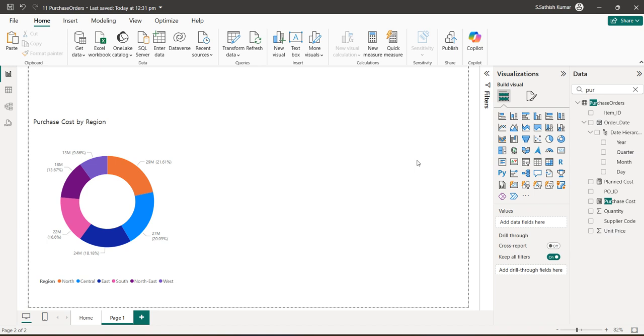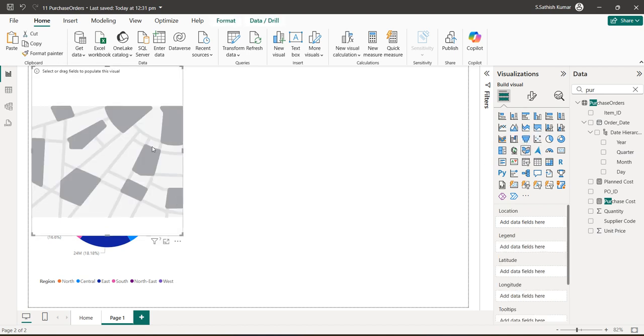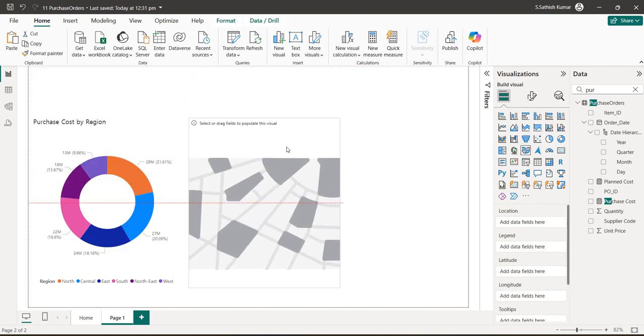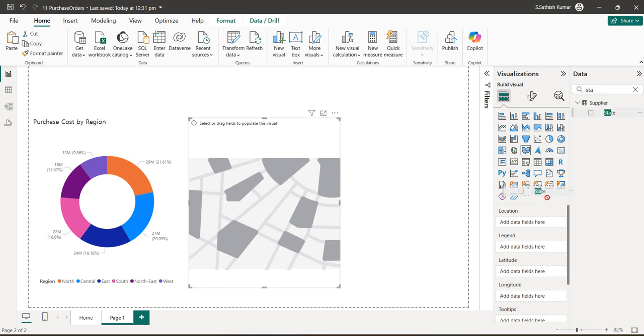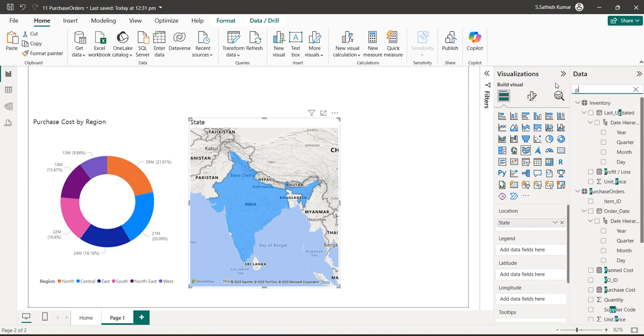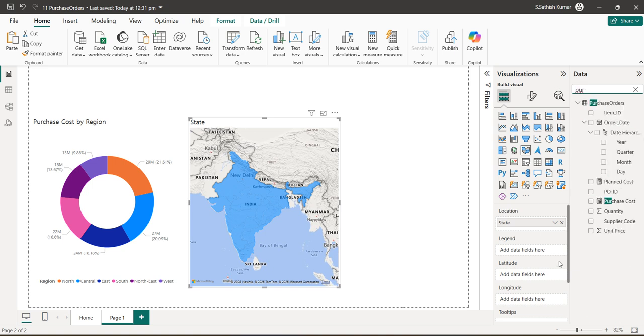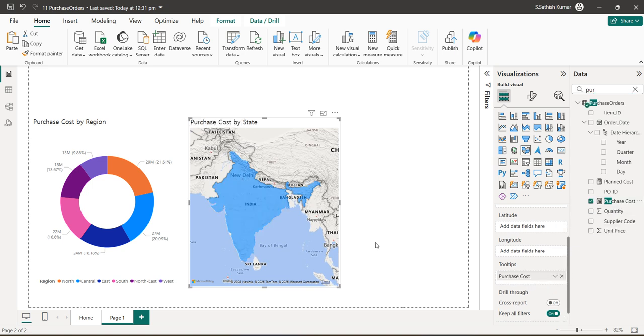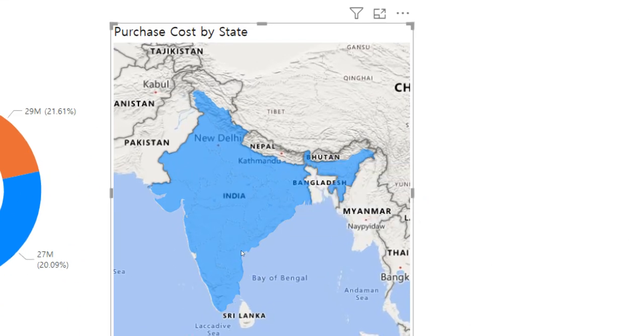I'll click on the field map. Then I'll put the state name in the location area, and I'll put the purchase cost into the tooltip area. So whenever I place the cursor on some state, it's showing what the cost is.